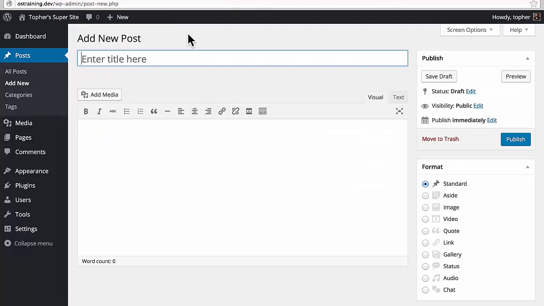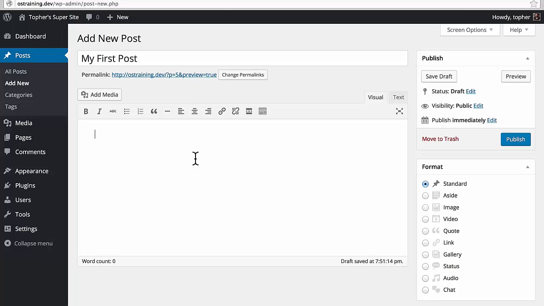At the top of the post admin page is a place for a title, and you simply type it in. And then when you click somewhere else, WordPress will immediately create a URL for you. Now this one's kind of ugly. We'd really like it to be ostraining.dev/myfirstpost. And I'll show you how to make it do that in another video. Then below is the content box. We'll go over this in another video also, because it has a great many features, and I want to do it justice.